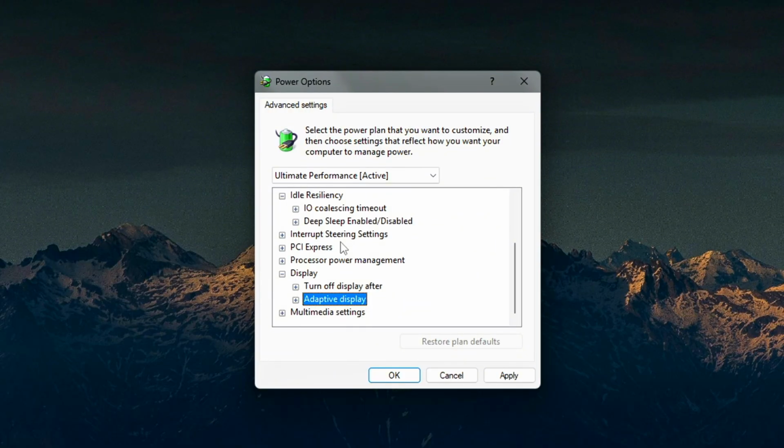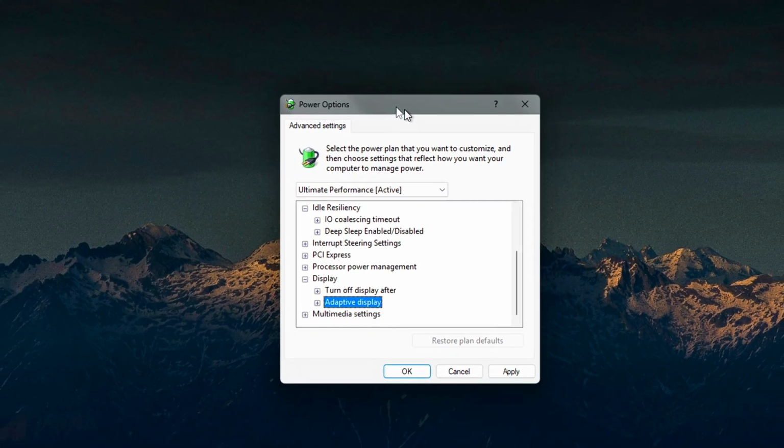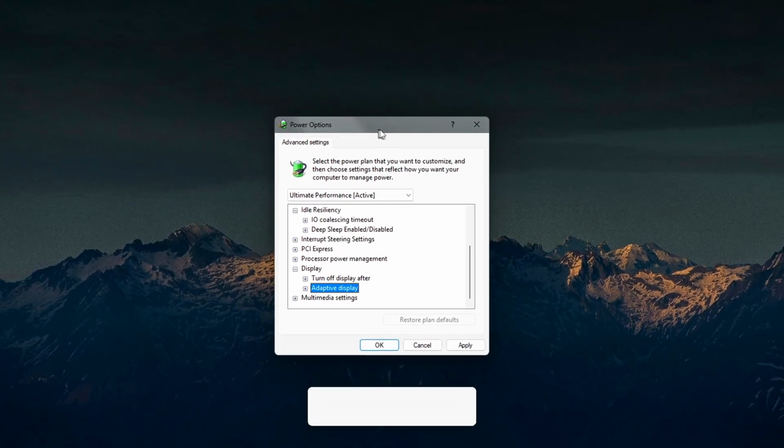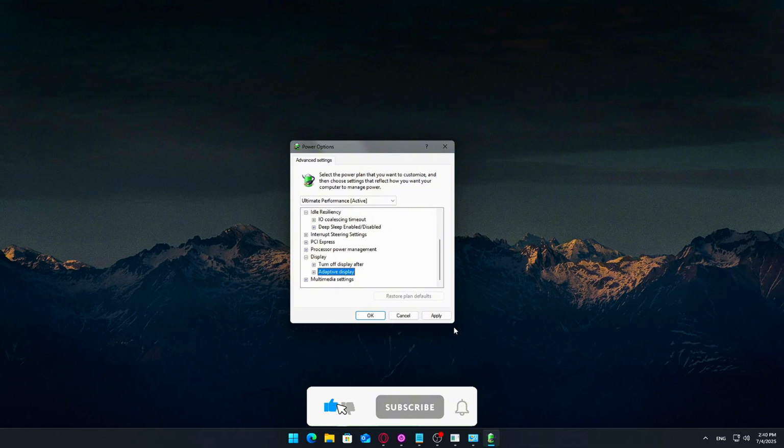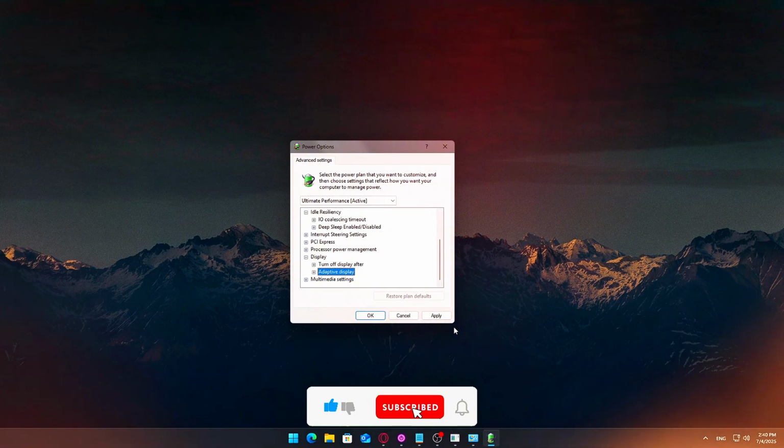Step 5. Apply and reboot. Once all your settings are adjusted, click Apply, then OK. Restart your system for all changes to fully take effect.